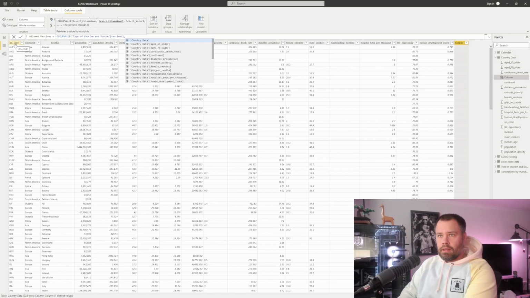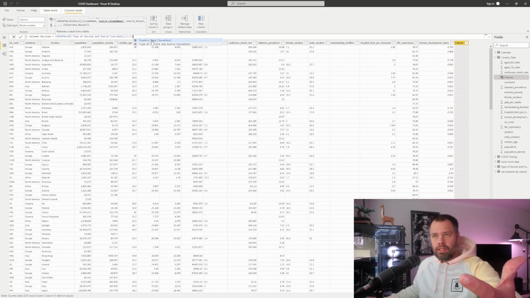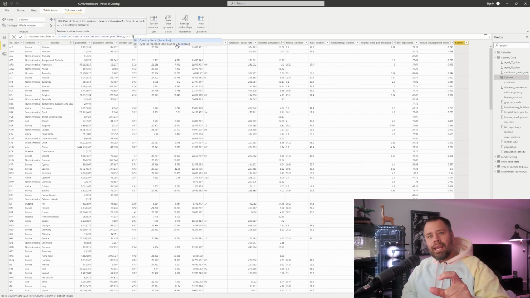So I'm just going to start typing location. And right away, it knows that the fields that I'm interested in are in this specific table, country data location, or type of vaccine and source location. Now, when you're doing the lookup value, the first important value is getting the field from the file that has the information you're looking for.